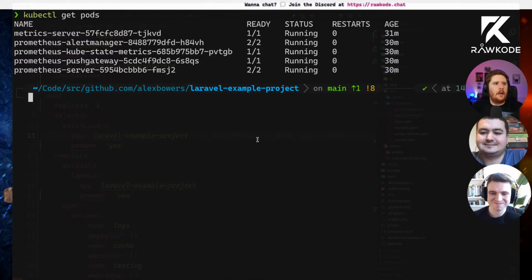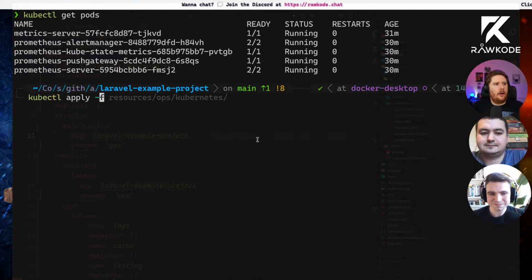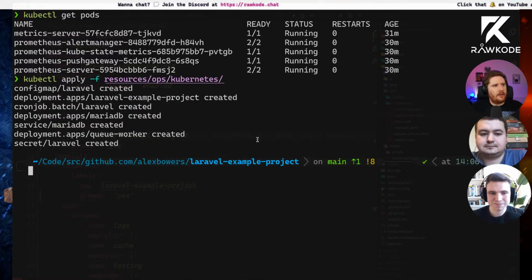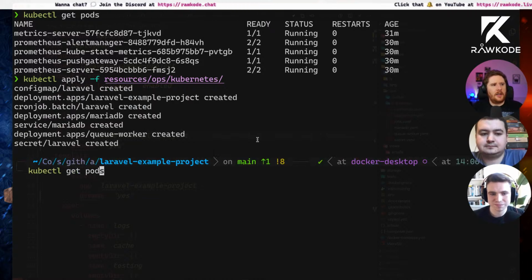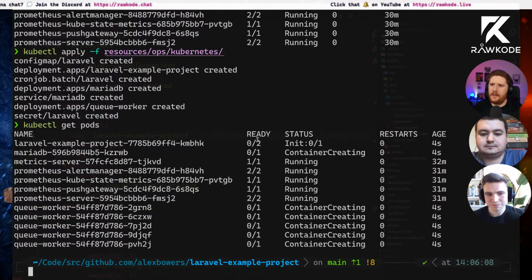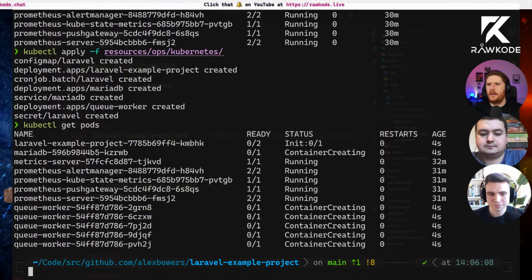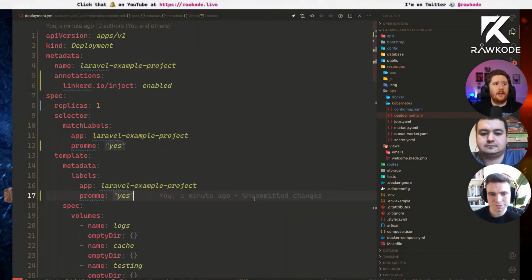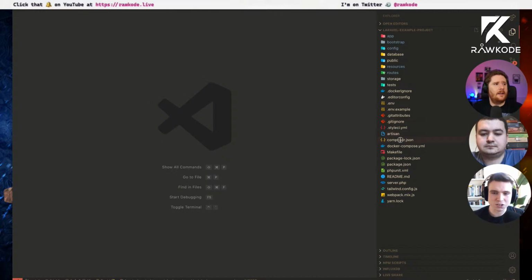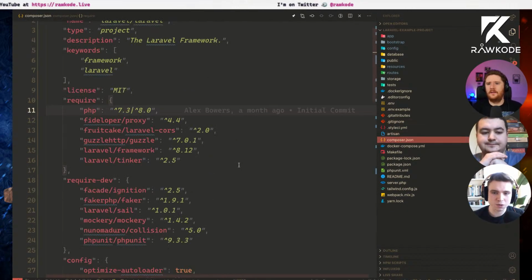So let's apply our operations Kubernetes directory, and this should get our application up and running in just about 10 to 20 seconds. So we'll give that a few moments, confirm that it works. I guess what we can do just now is start to pull in your library, Leo. Yes, you can start pulling it in, but that will not work.